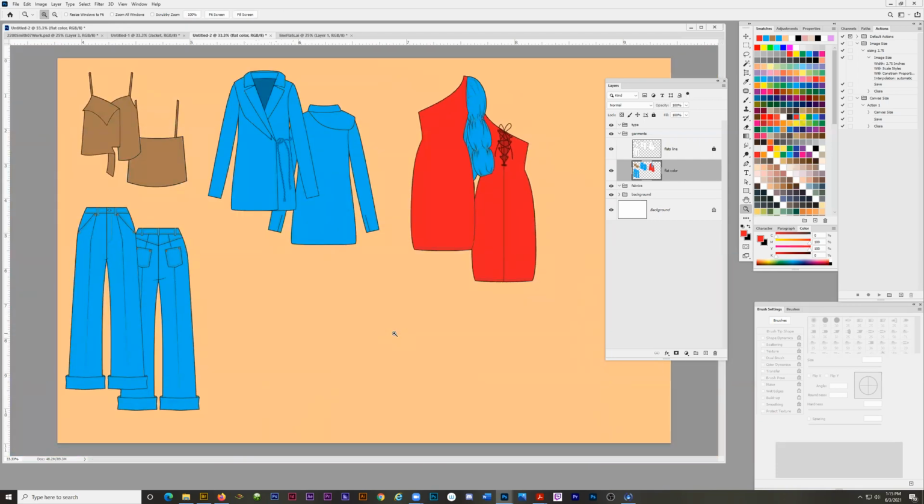Okay, so I have my line art. My gosh, it's a lot of stuff. I have my line art. I have my flat colors. Now it's time to apply a pattern. So what's the best way to apply a pattern?